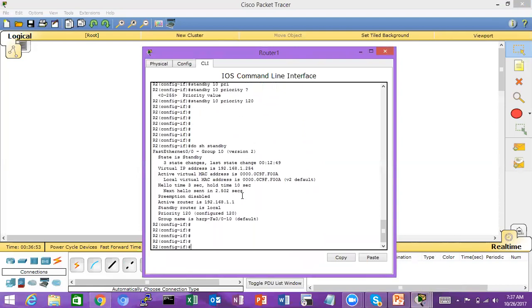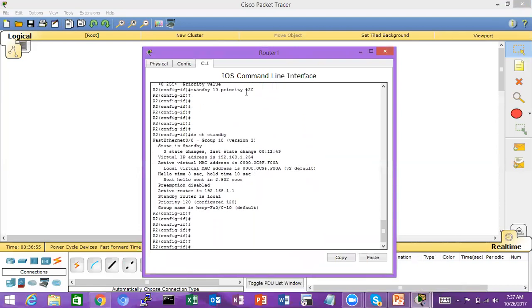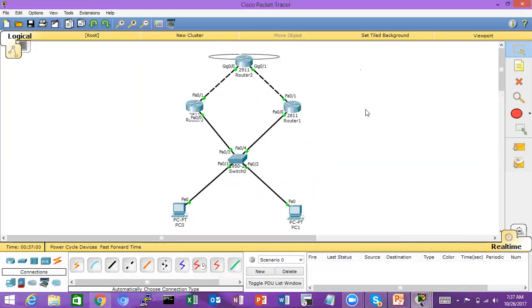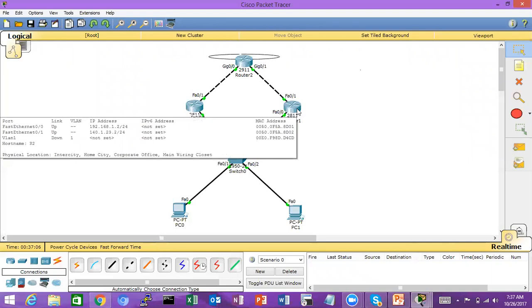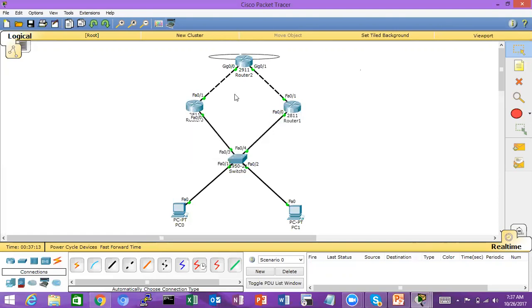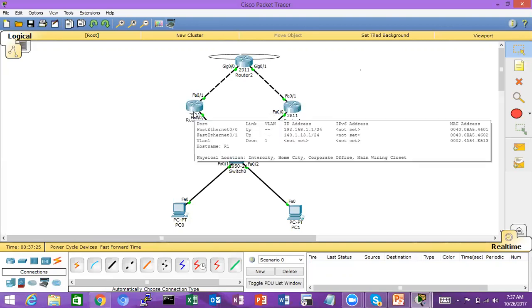So even though I changed it to 120, it is still standby. Why? Because there is no way of saying, hey router one, my priority has been changed to 120, which is more than yours, so I should be active. There is no such mechanism here, so R1 still considers itself active. R2 will become active in this situation only when R1 goes down.